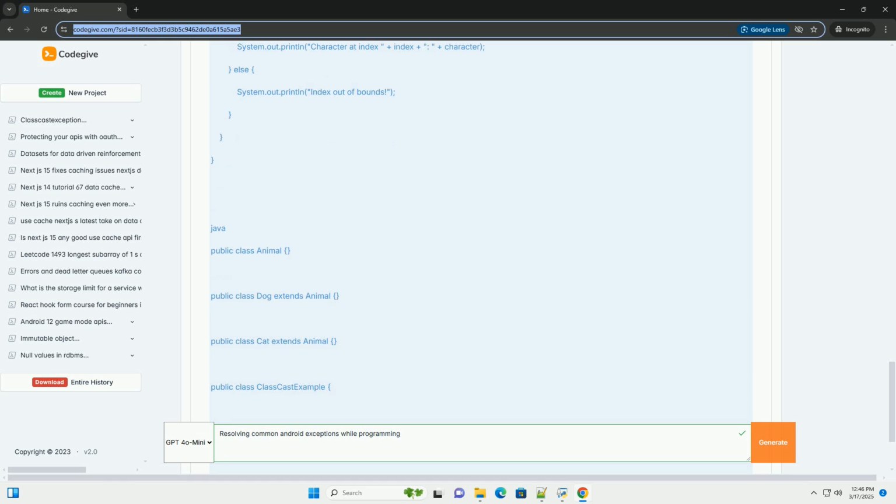Handle the permission request result: implement onRequestPermissionsResult to handle the user's response, grant or deny. 3. Graceful handling: if the user denies a permission, handle the situation gracefully. Explain why the permission is needed, disable the functionality that requires the permission, or provide alternative options. 4. Check for null TelephonyManager: some devices may not have telephony services.